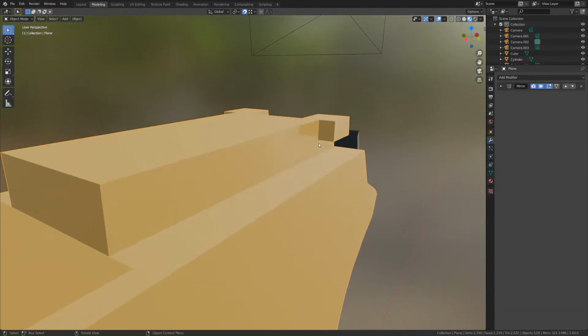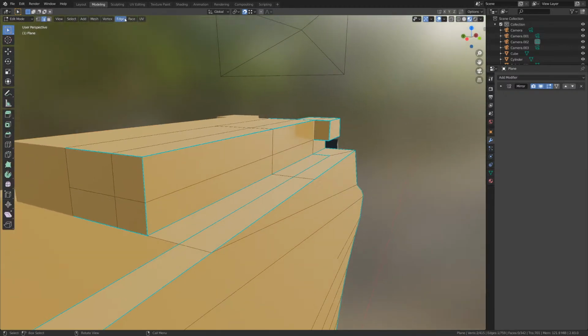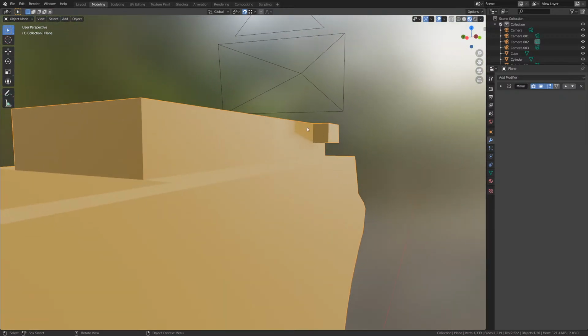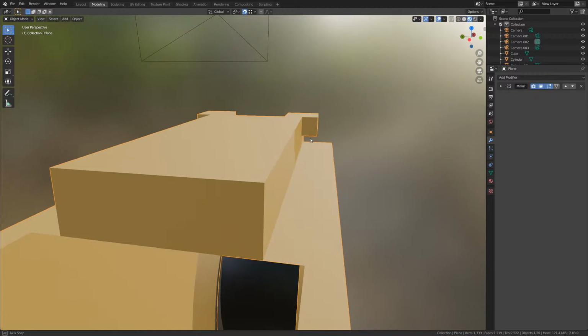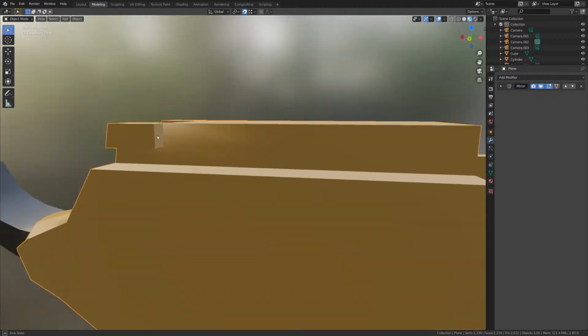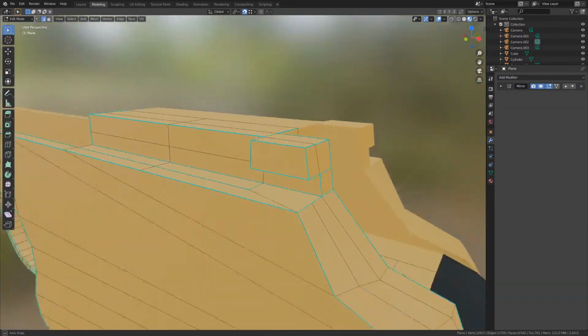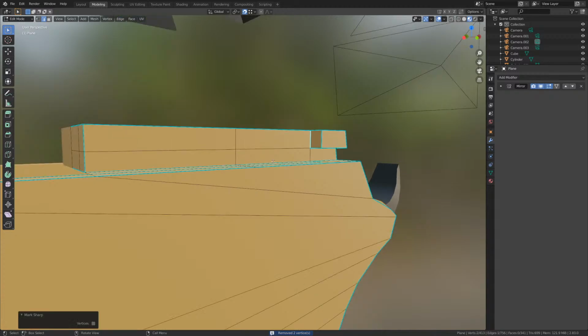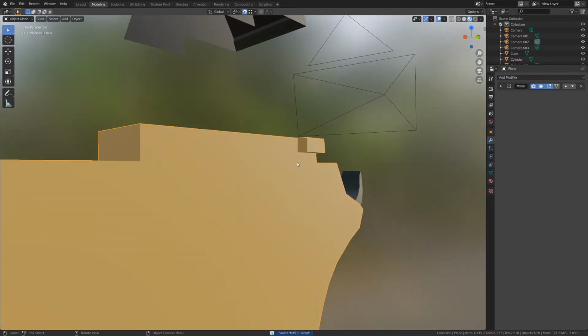It still looks... Oh, right there. Something looked off. Still is reflecting really weird right there. And right there. There we go. That was one of those duplicated vertex issues.